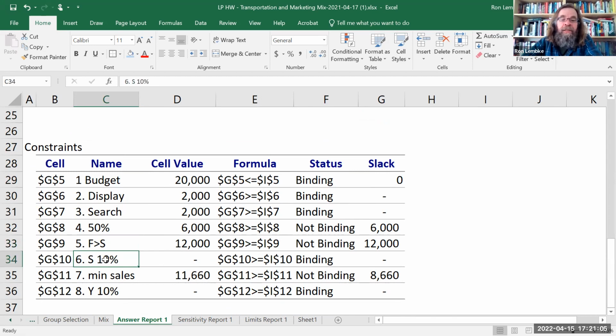Search has to be at least 10%, that was binding, and then YouTube has to be at least 10%, that was binding. The minimum number of sales, we had to get at least 3,000 units of sales, and we're getting 11,660, so yeah, that constraint was not a problem.